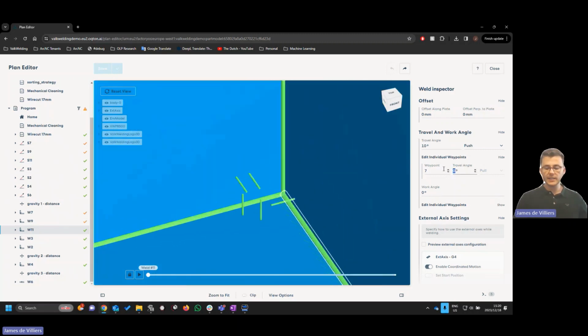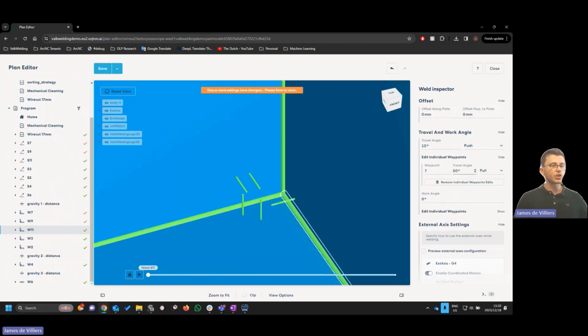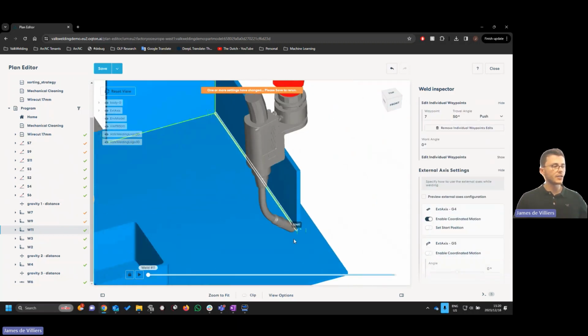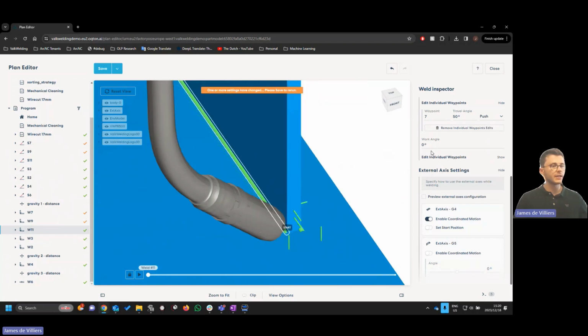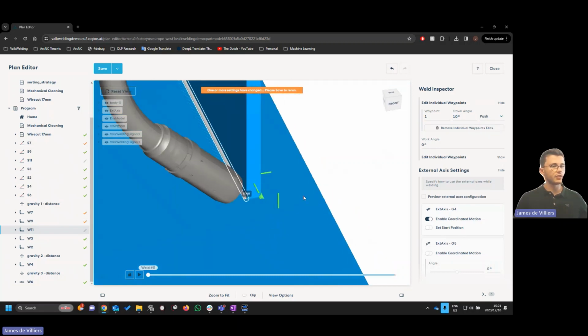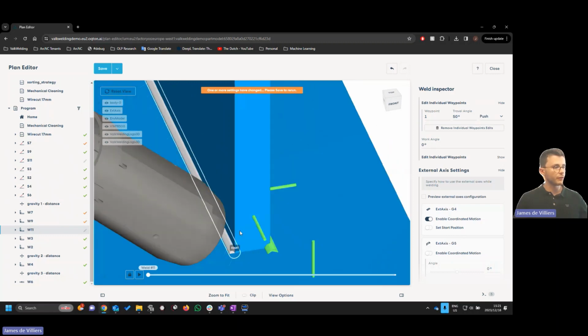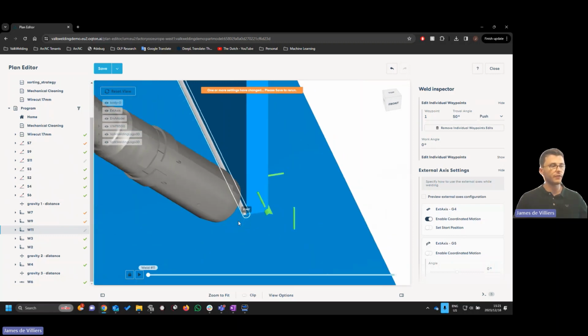I can quite easily say I would like to push with 50 degrees. And now at the end, I'm saying the end point of my weld, I'm going to push with 50 degrees. And maybe it's nice to see at the beginning in my first point, my first waypoint, I'm going to say 10 degrees of push. That's the original. To make it a bit more obvious, you see if I change that to 50 degrees of push, the first point is now pushing with an extra 50 degrees.